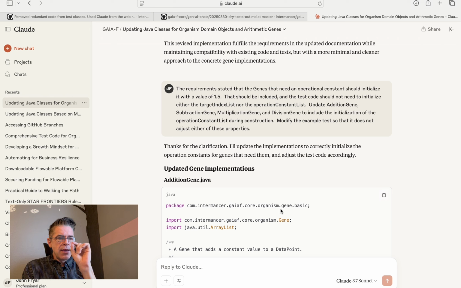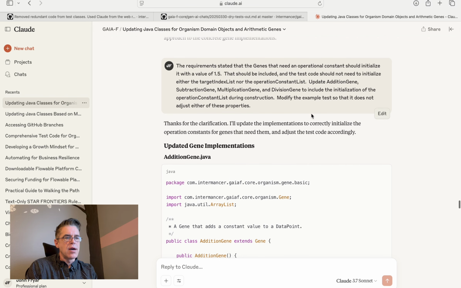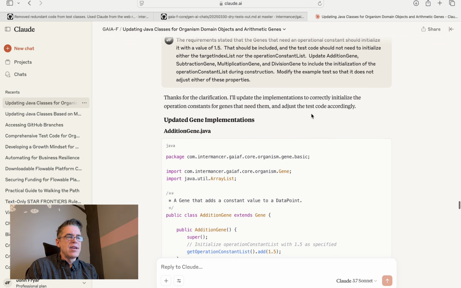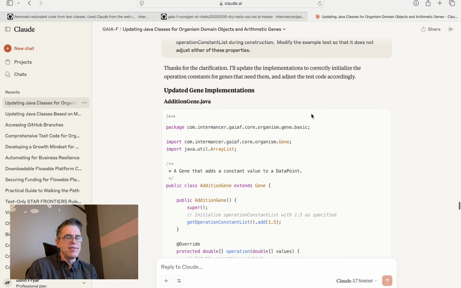I say, the requirement stated that the genes that need an operational constant should initialize it with a value of 1.5. That should be included, and the test code should not need to initialize either the target index list nor the operation constant list. Update addition gene, subtraction gene, multiplication gene, and division gene to include the initialization of the operation constant list during construction. Modify the example test so that it does not adjust either of these properties.